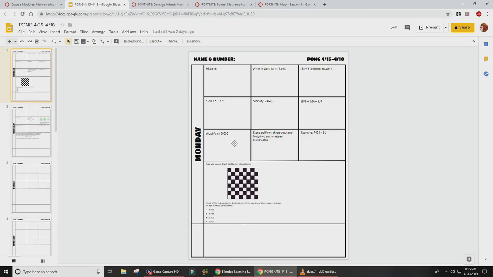On Monday, they had 10 problems. This ran over into Tuesday also, so I didn't shove all of these down their throats in one day. Although honestly, they probably could accomplish it. But given the fact that we were also doing some sort of Fortnite activity, I didn't want to rush it.